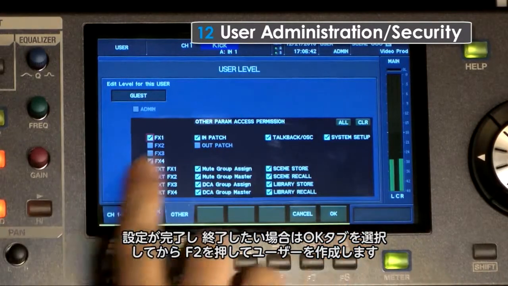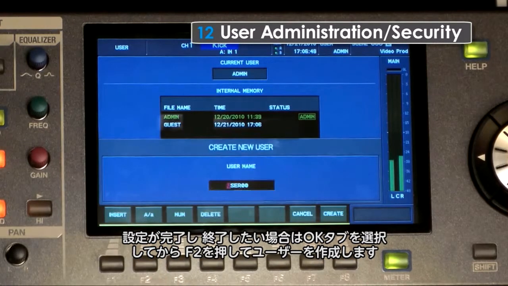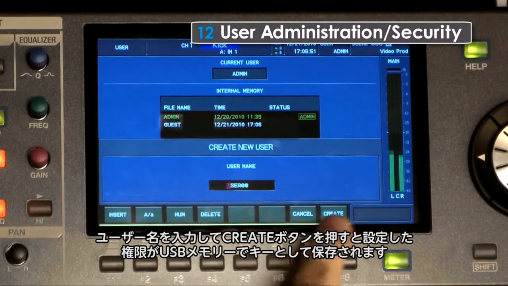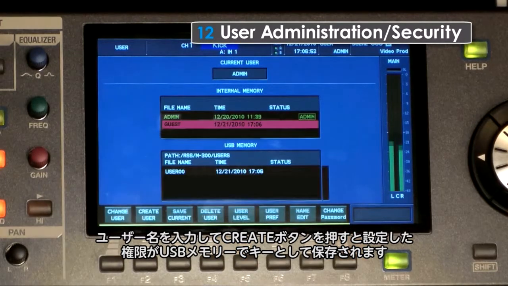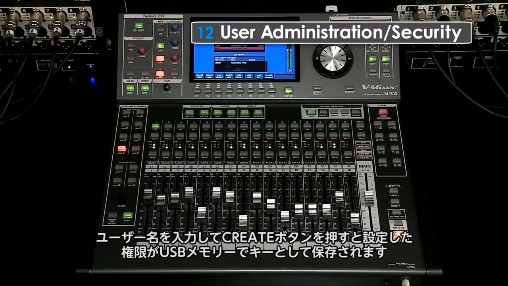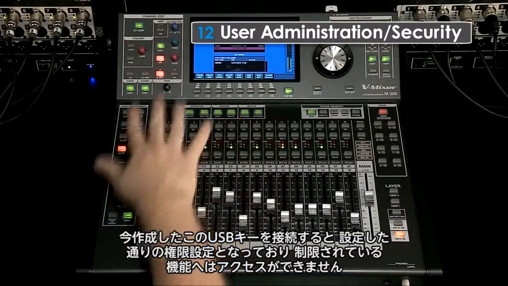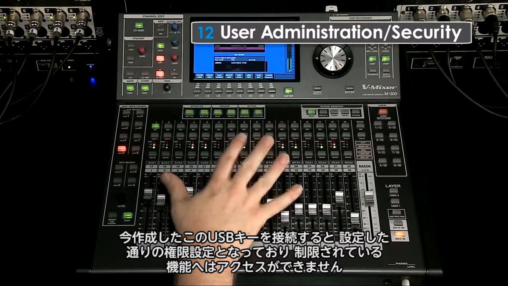Once I've selected the functions that I want to lock out, I press OK. And then I press F2 to create a user. And now I can give it a name and then press Create, and it saves that permission as a key onto this USB memory. Now every time that that USB memory is plugged in, those are the functions that will not be accessible to that user.